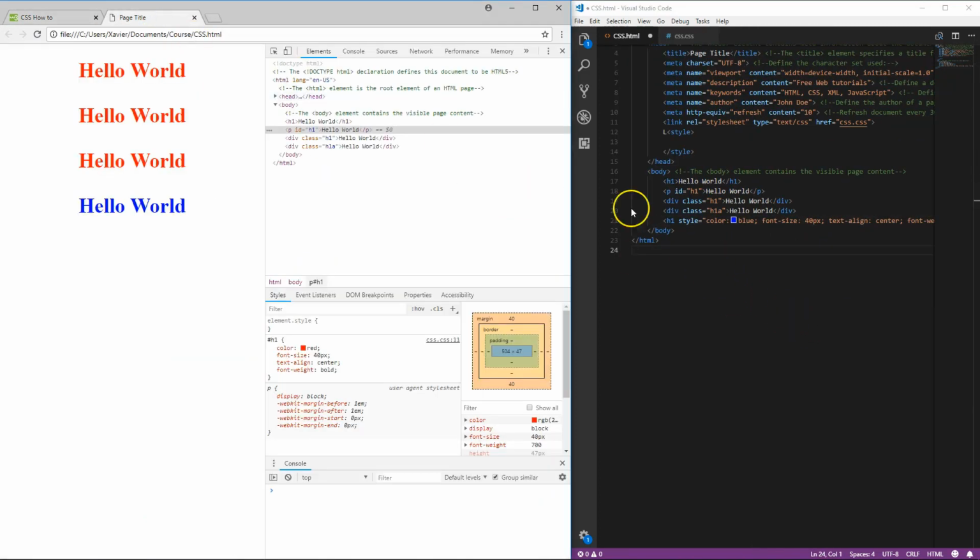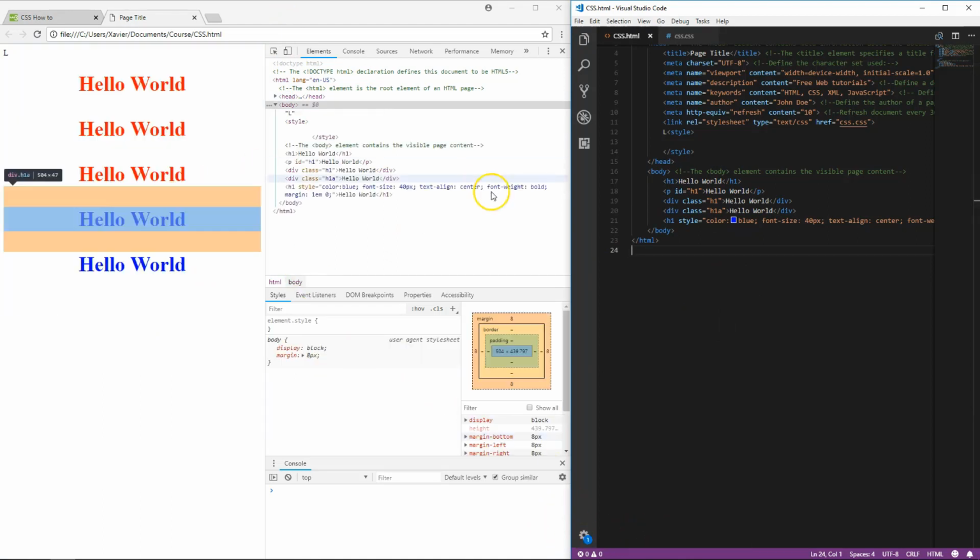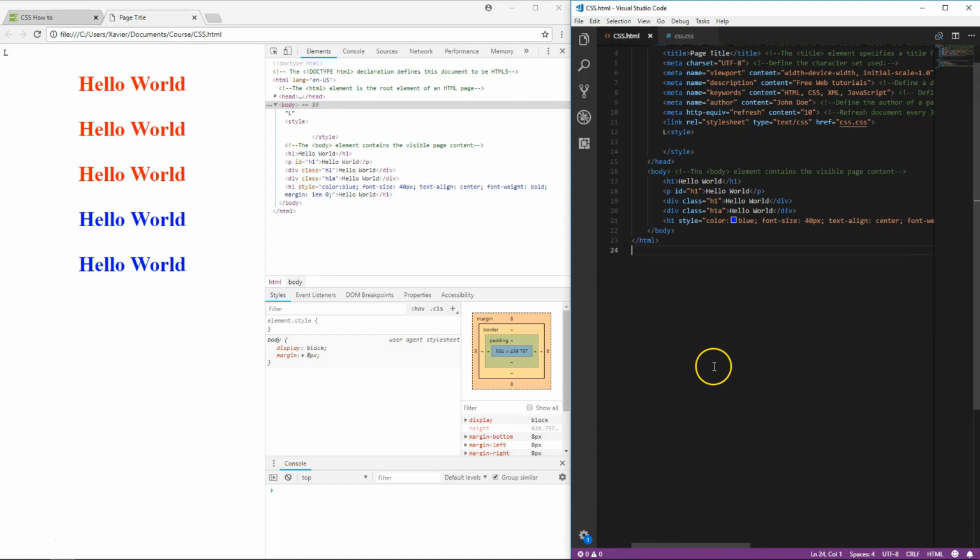Then we go back over to here. We will see that in a couple seconds or so. This right here will update and a new one will come up right here, and it has all the same style except it's inline style as well.